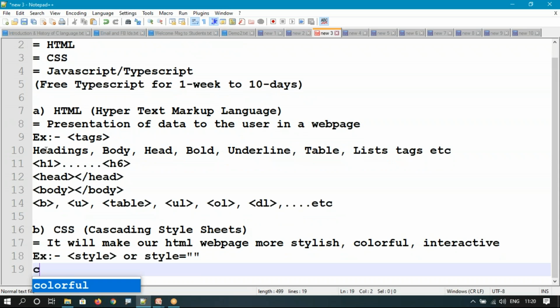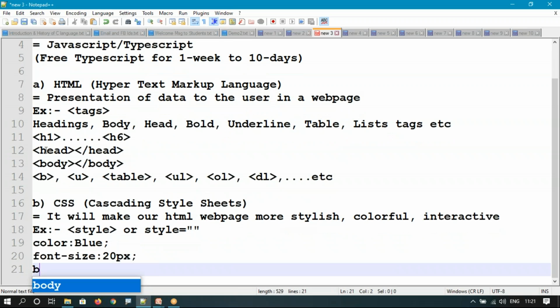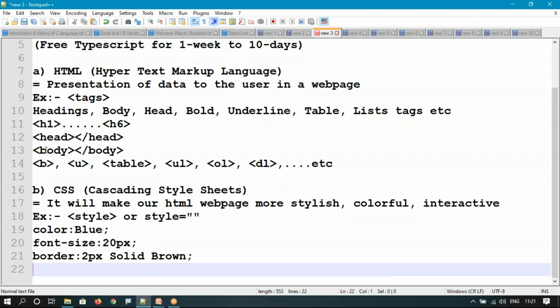For example, we can use something like color is blue followed by semicolon. We can use something like font size as 20 pixel. We can use something like border 2 pixel, border style solid, border color brown. So these are some CSS properties. We call them CSS properties.